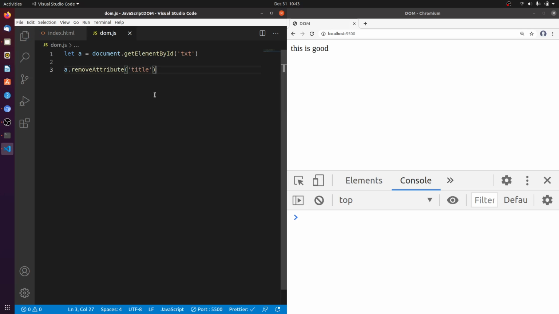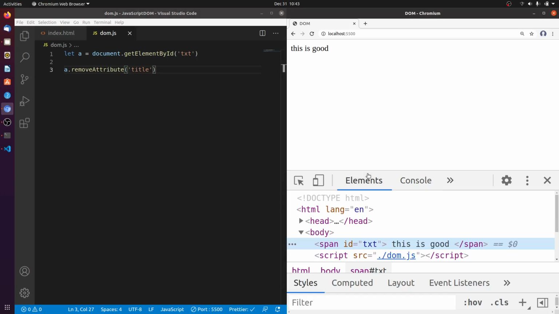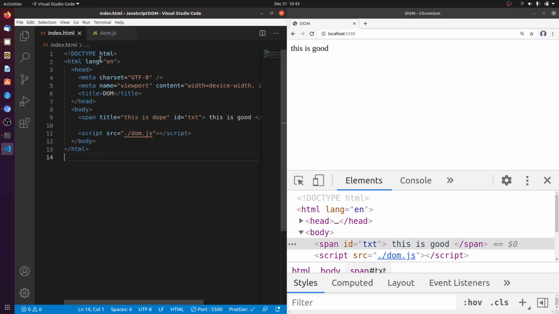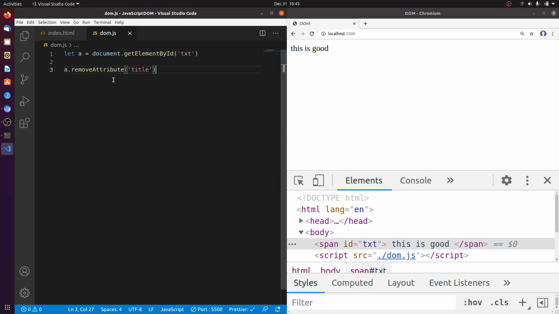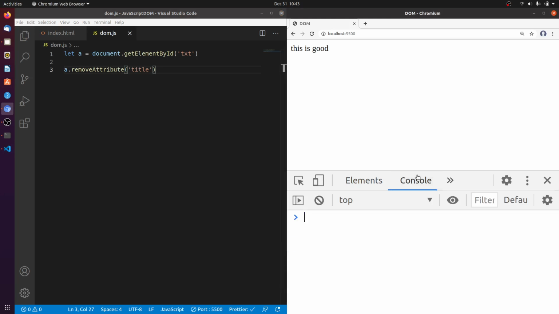Let's save this, and now nothing is appearing because the title attribute has been removed. As you can see, in the HTML we have the attribute, but with our code we have successfully removed it. So what have we learned about attributes? We have learned about getting an attribute, setting an attribute, and removing an attribute. Now let's move ahead and learn about data attributes and how they work.